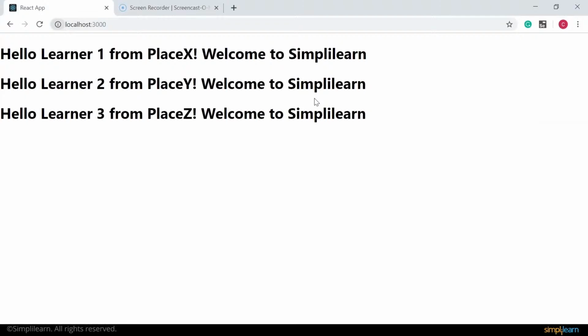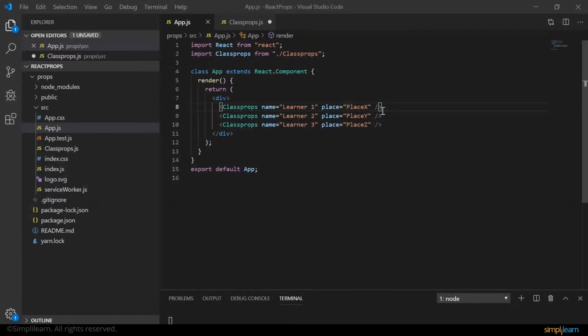And if you look at the browser now, we have hello learner 1 from place X, place Y and place Z. We can also display whatever we want between the opening and closing tags when invoking a component. Now this is facilitated using props.children reserved keyword. Now let me explain to you how it's done with an example. Here, let's split the self closing tag into an opening and a closing tag. And in between them, let me display a message within the paragraph tag.